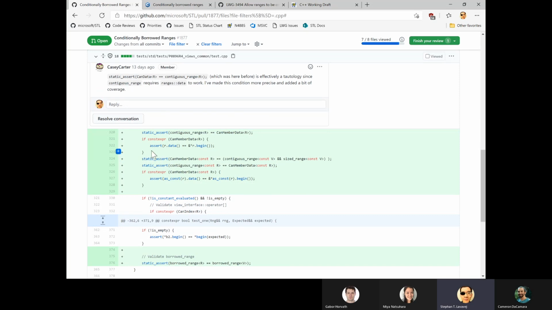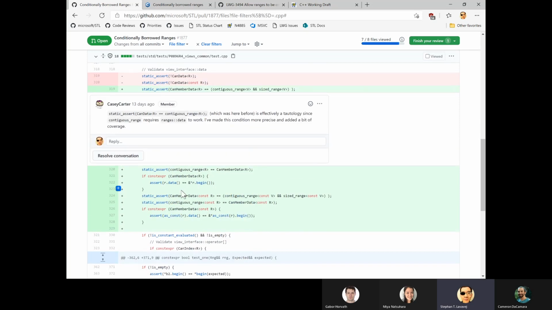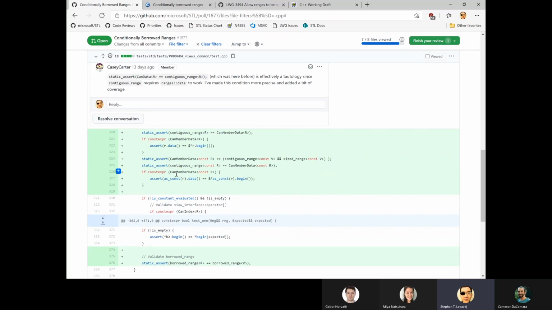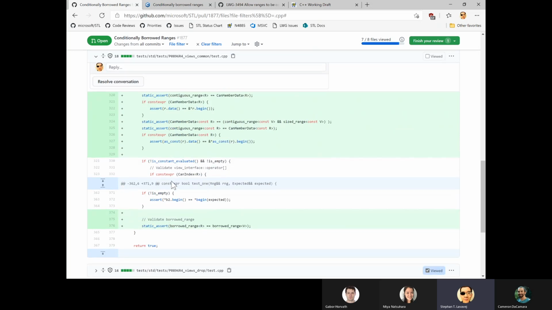Okay, and then additional tests. If you ask can member data of const R, it's the same as asking questions of const v. Yep, just like above. Same test for contiguous range and can member data. Okay, and this is just repeated for constness. And then here we call the helper function added in utility, as const, that takes a thing and returns a const qualified reference to it. So same pattern. Okay, so that's good.